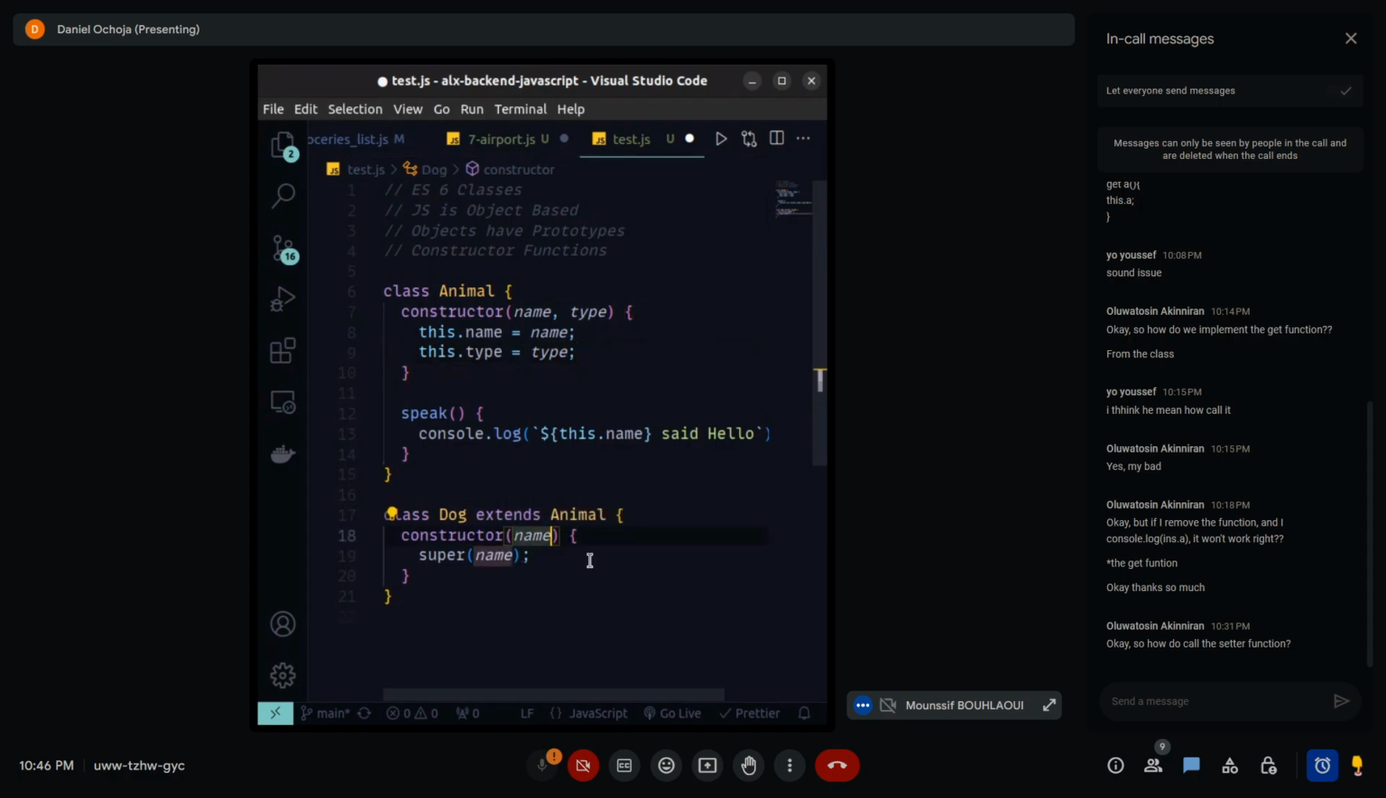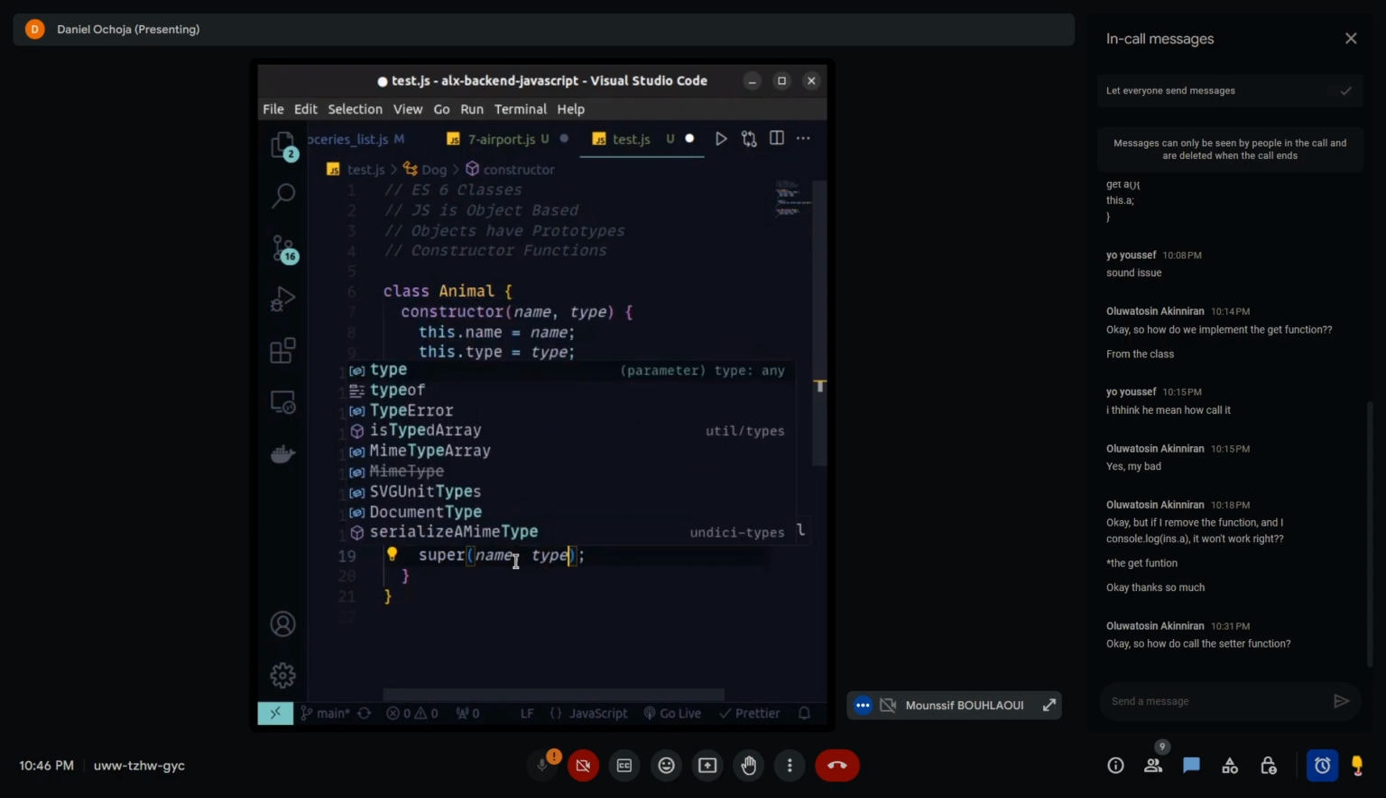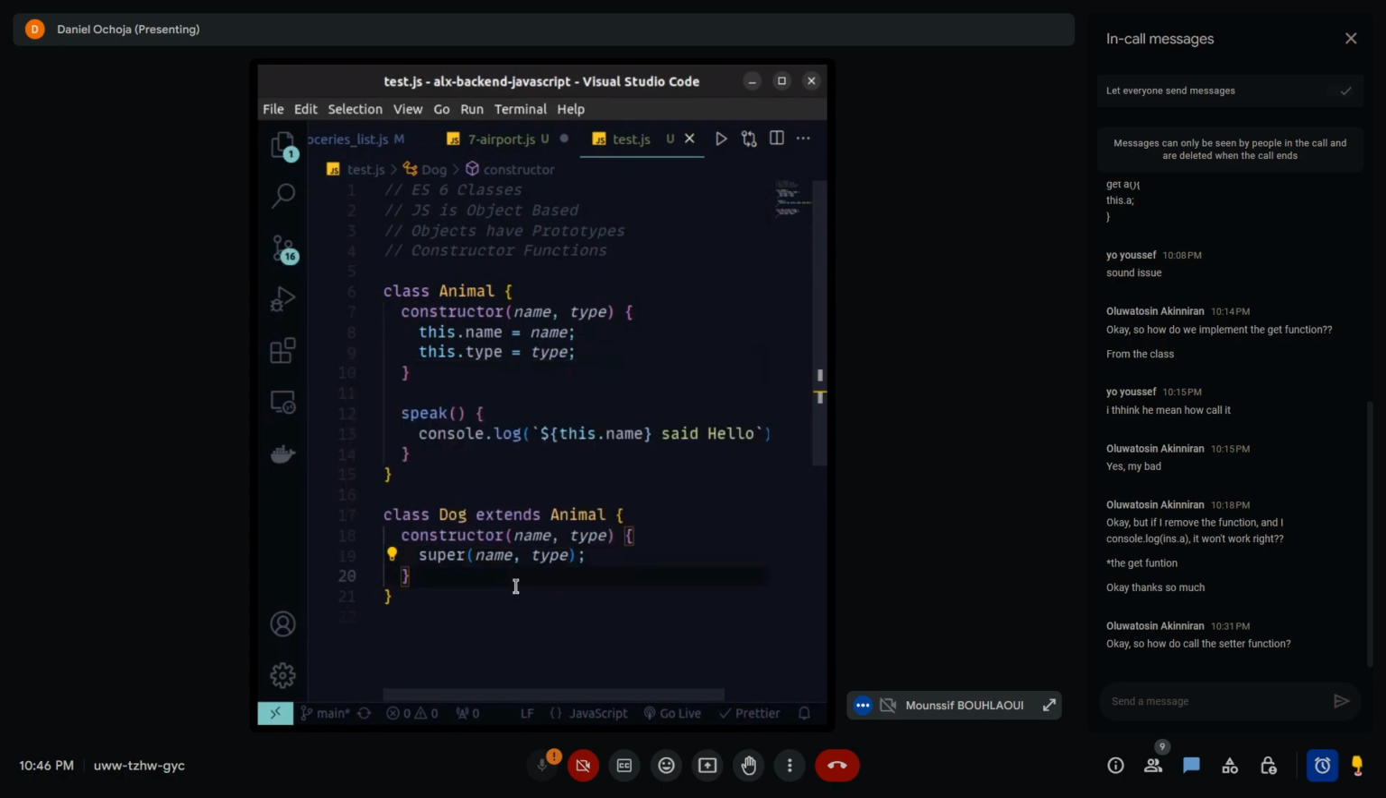This constructor here has to take in name and type. We need to pass in two arguments, which is the name argument and the type argument. So depending on your number of arguments, you're invoking the function with as many arguments as required. Now, for the sake of the prototype that I have been explaining, I am going to overwrite this.